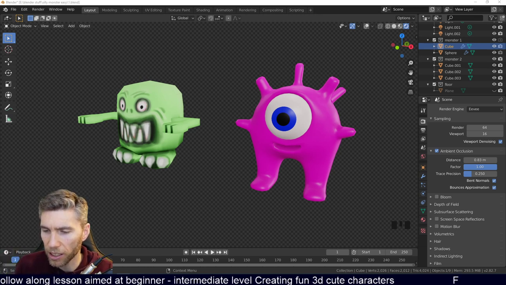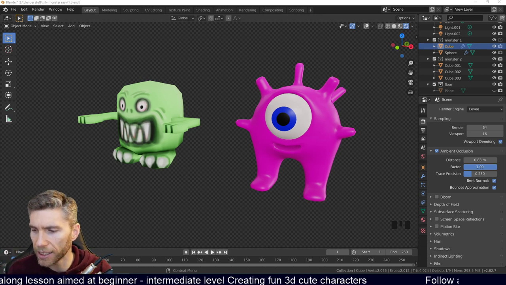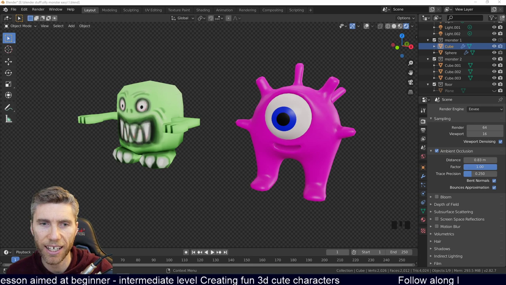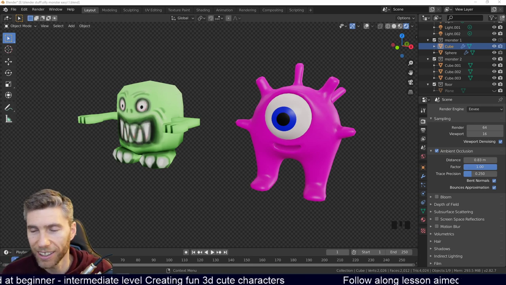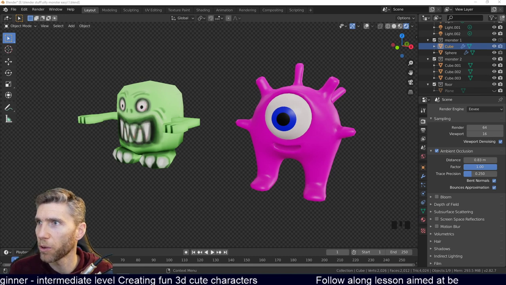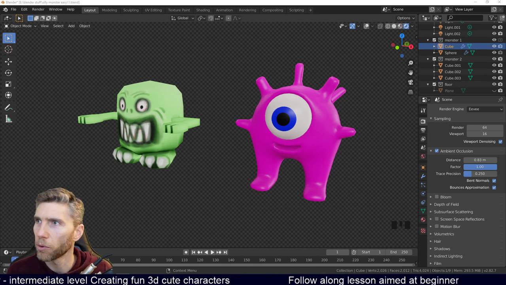So I thought I'd go along this line of how to make really sort of simple, easy characters. There's two ways of doing it here, and we'll go through those. And it's supposed to be a follow-along lesson. So see if you can follow along with me, and we'll see how we go.